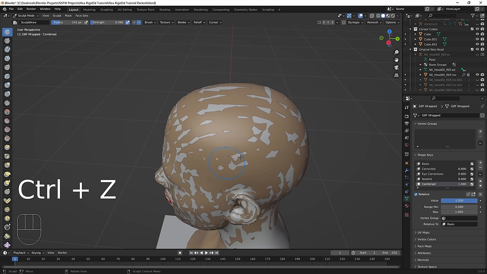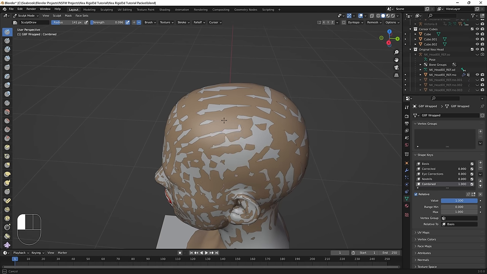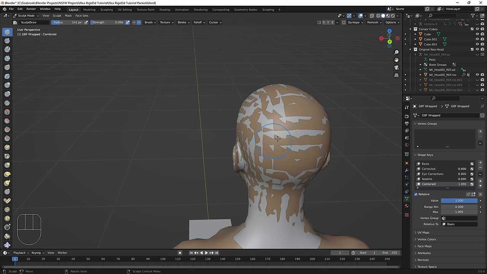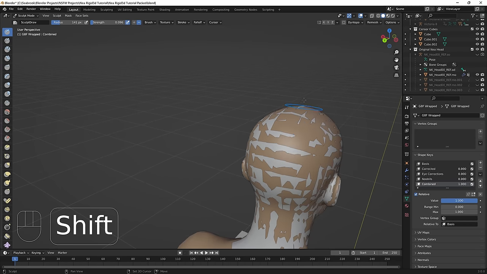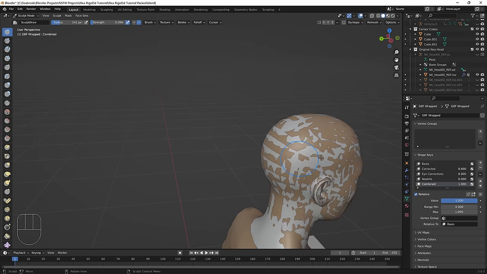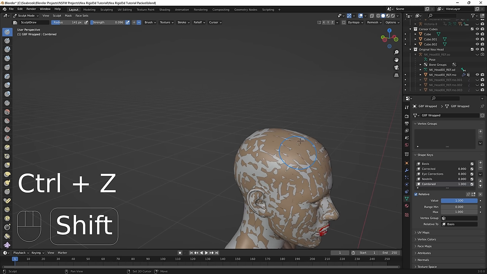Oops, that might've been a little bit too much. I think I might've held the shift key, so that might've made it do a little bit too much. And you should see that we're sculpting it inwards. Whoa, what the heck was that? Whoops.